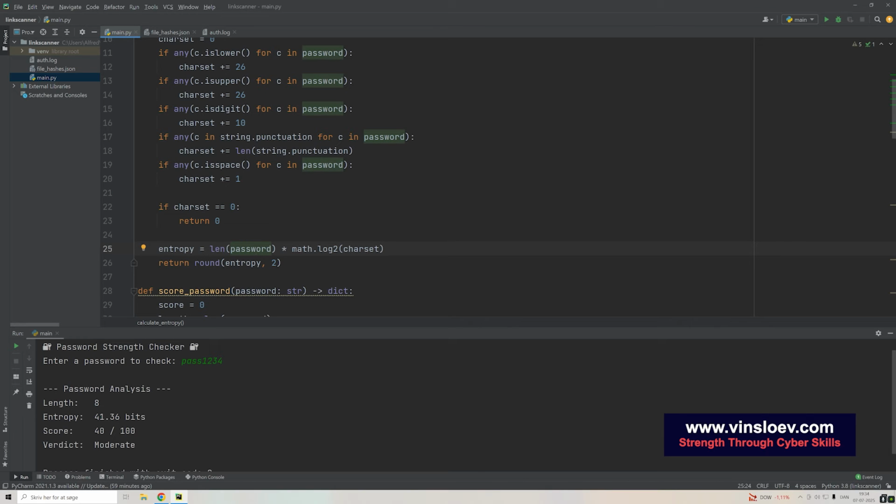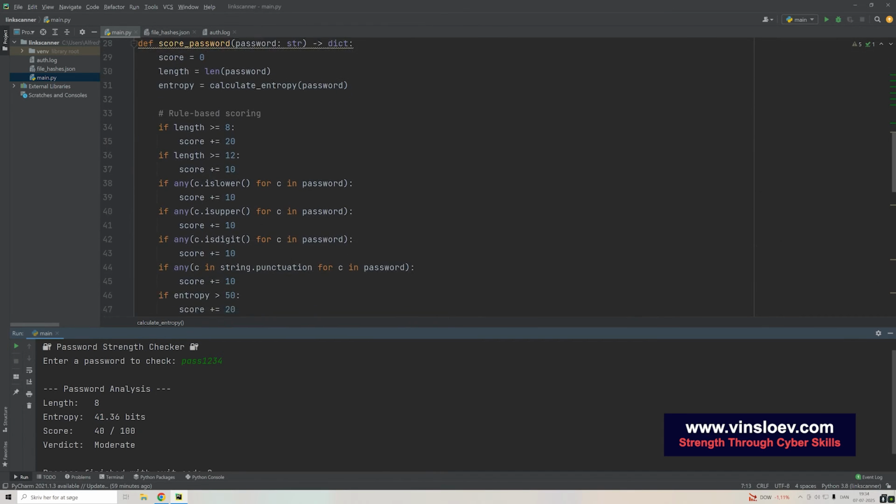Then we have the score. With this password, for example, pass1234, we got the entropy score of 49. Not that good of a score, basically. But let's see what else we will base it upon.